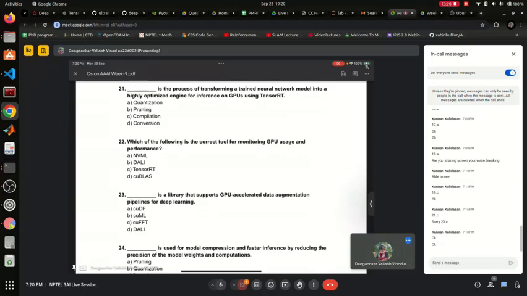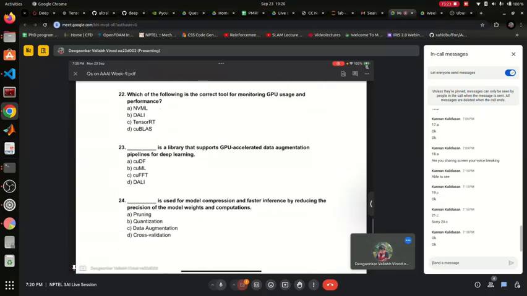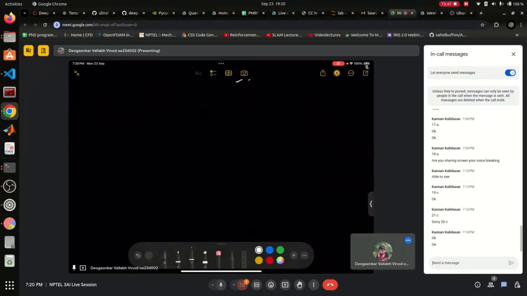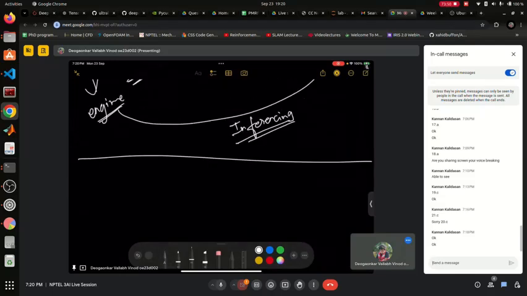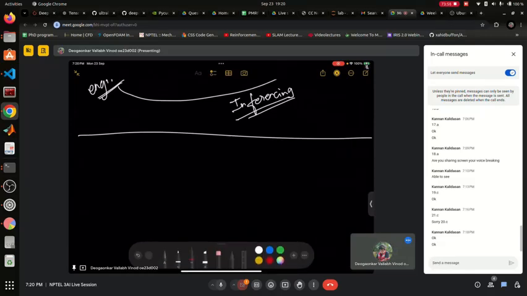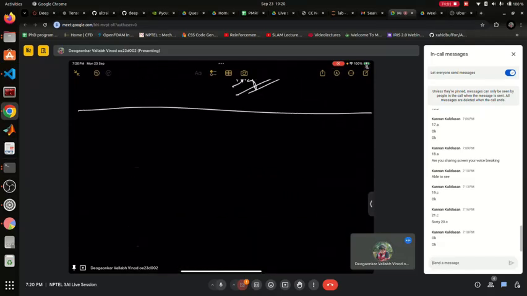23, exactly. So 23 is D. So that is what I was describing. In general, for most image related tasks, maybe I'll just quickly describe what it is. Usually when we try to run models on images, let's say for image processing, yeah, I am sharing the tablet screen.